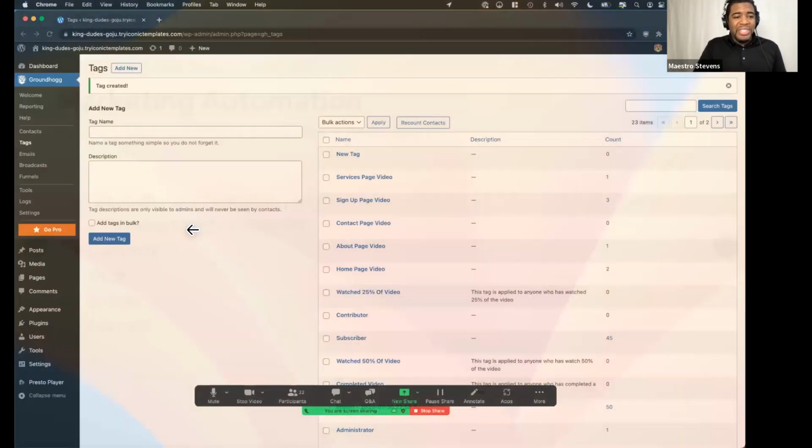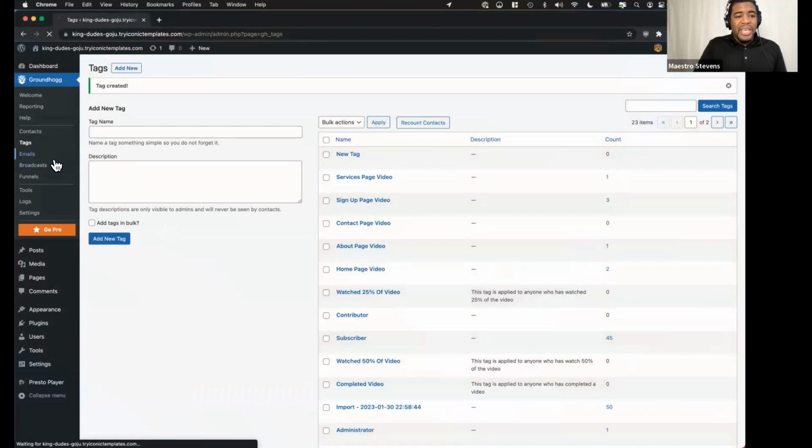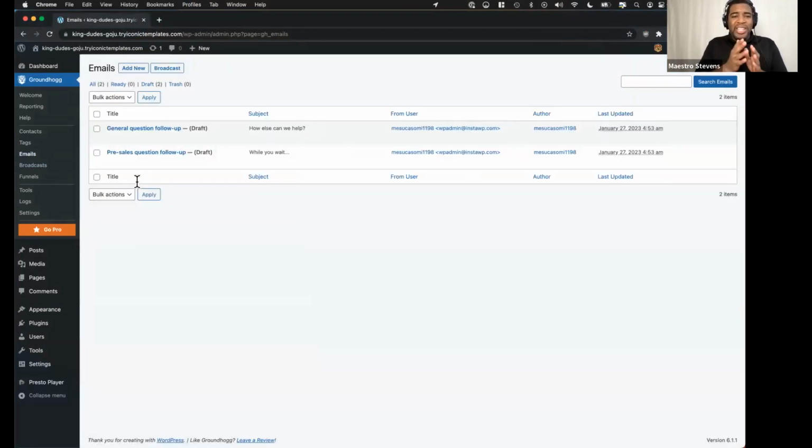So then once you add the tags, the next thing you want to do, and this is not like a linear situation, you can go back and forth between the two, is add the emails or add your funnels. Now, I didn't create emails. And what I do like about Groundhogg is that based on funnels that you create, it actually creates these preliminary template emails that you can just go in there and customize. I love that. I love templates. I like to have a little head start. You know what I mean?